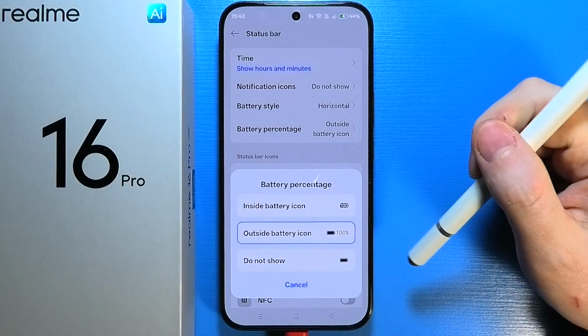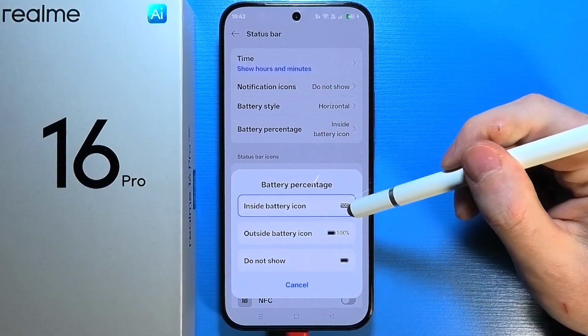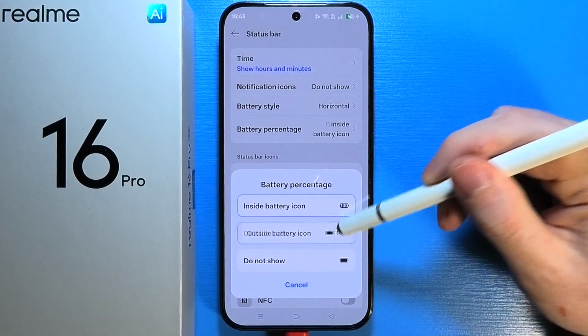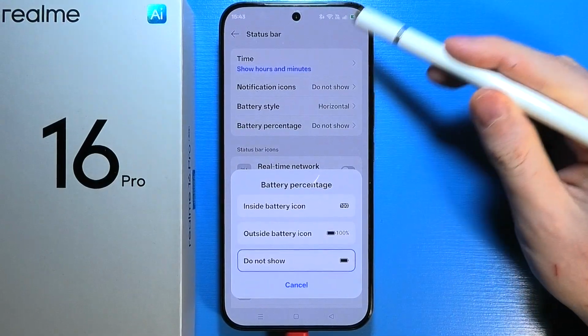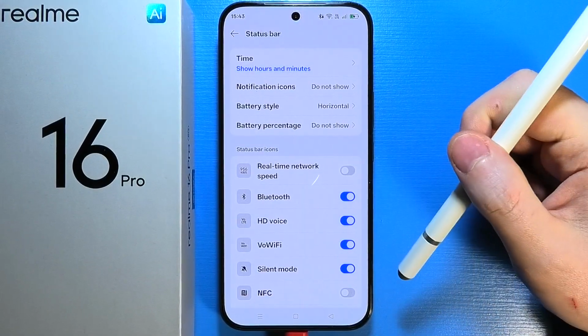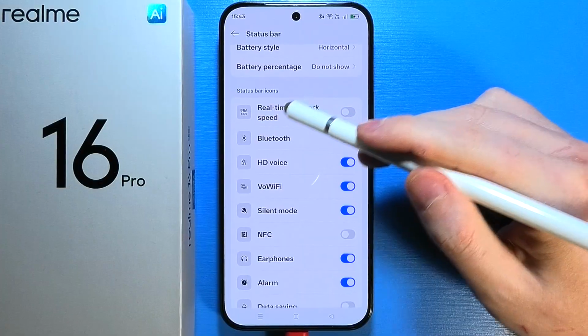Then there's the battery percentage. You can show battery percentage inside of the battery icon next to it, or you can hide the battery percentage entirely. Then there's the option for status bar icons.